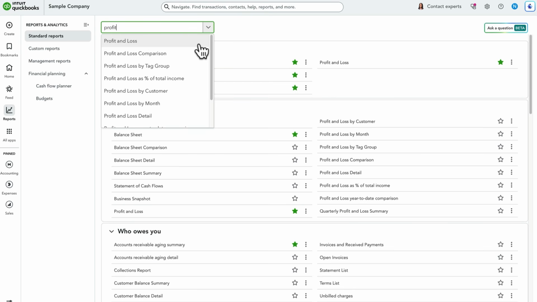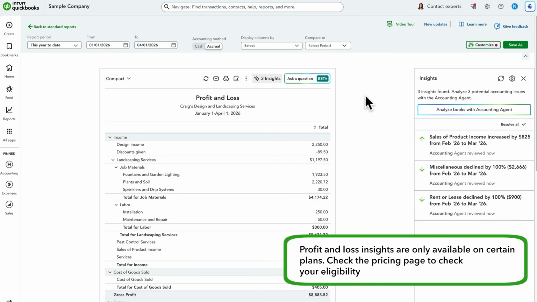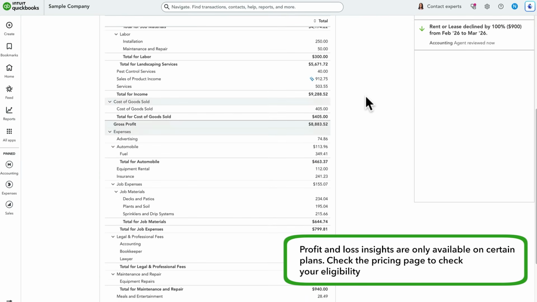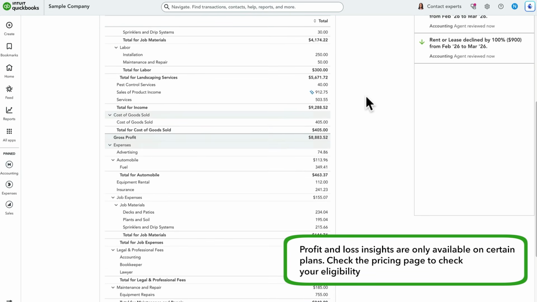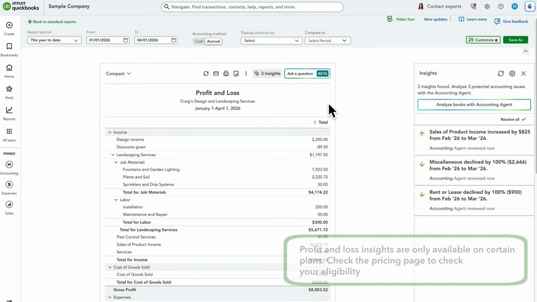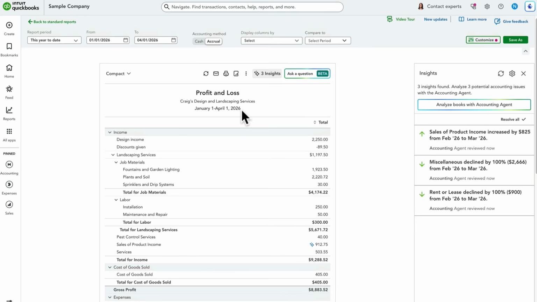Let's run the profit and loss statement. The profit and loss statement displays all of the income, cost of goods sold, and expense accounts you used within the report's date range. This profit and loss statement is for this year to date. The totals for each account are a summary of all the transactions you assign to the account in that date range. Since this is such a broad date range, let's break up the data by column.